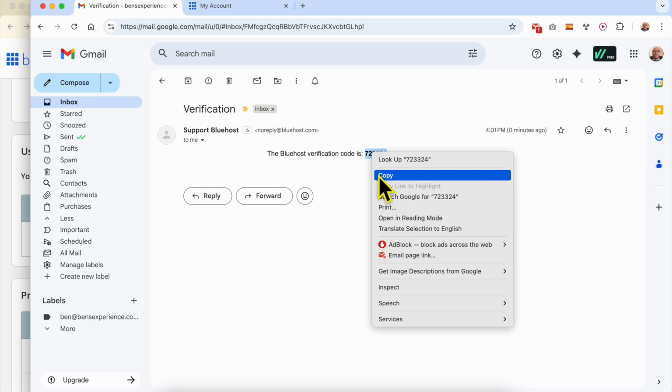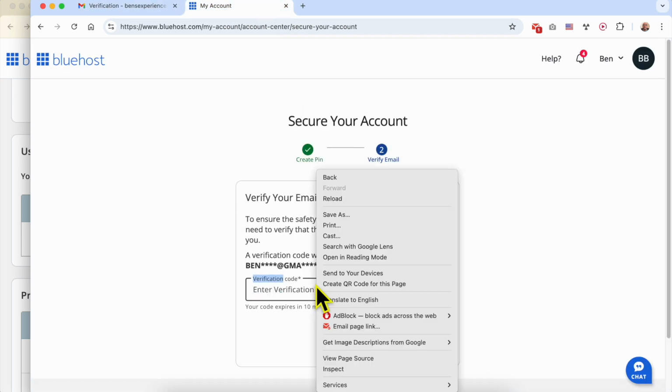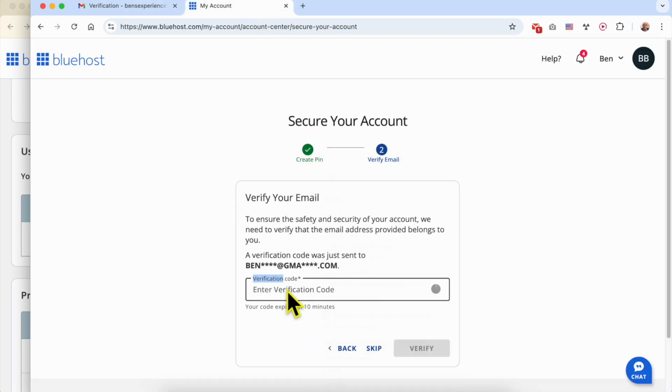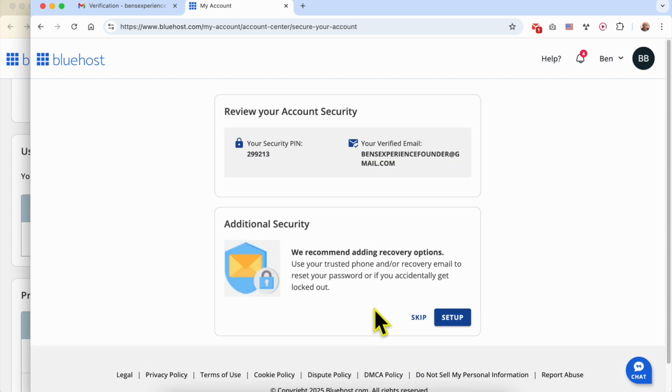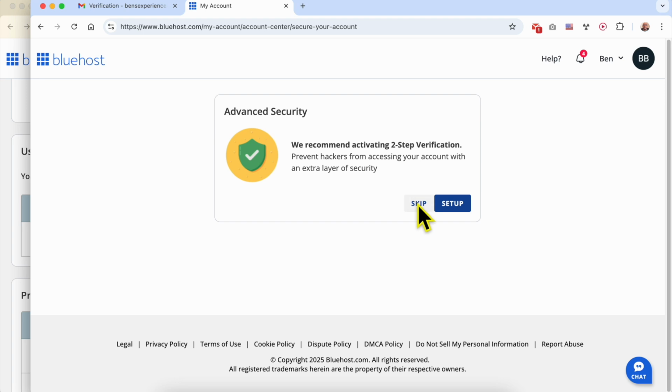This is the verification code. Yes, verification code. Verify. Your email is verified. Let's skip this recommendation to add recovery options. Skip.